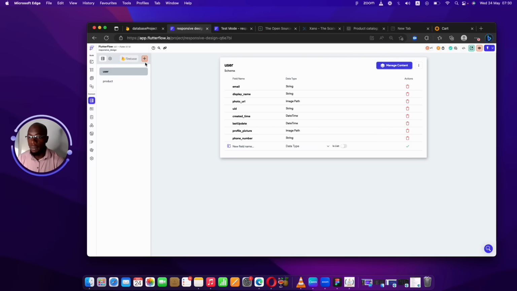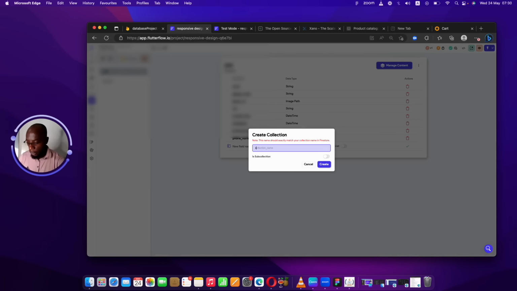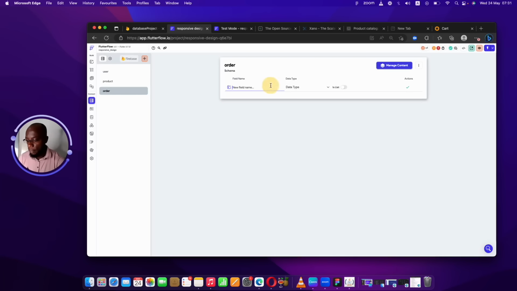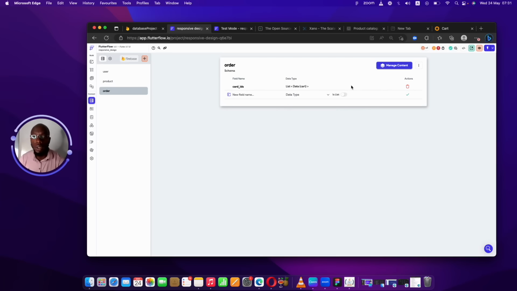Yeah, we're going to create an order and say create, start from scratch. Then it's going to be the cart IDs, and this is going to be a string, and this is going to be a list. Or we can make it a data type called cart, and it's going to be a list. So an order is going to have a lot of carts. Yeah, that's it.